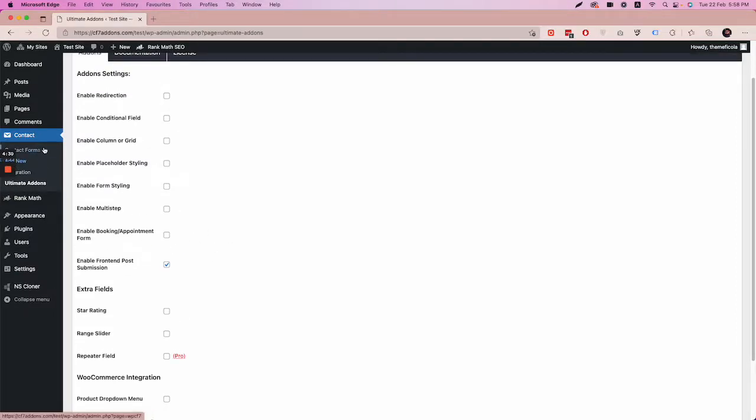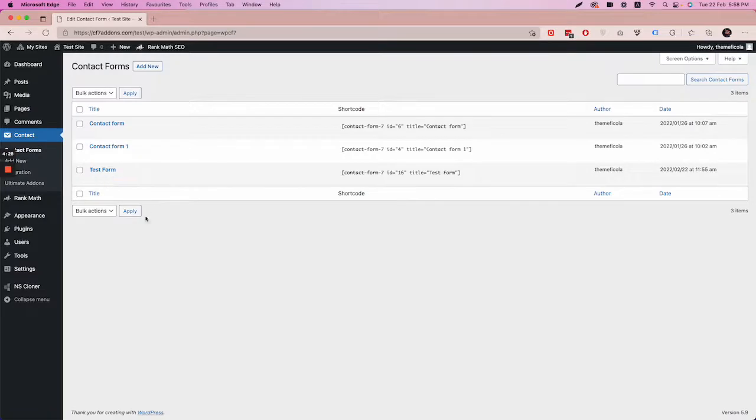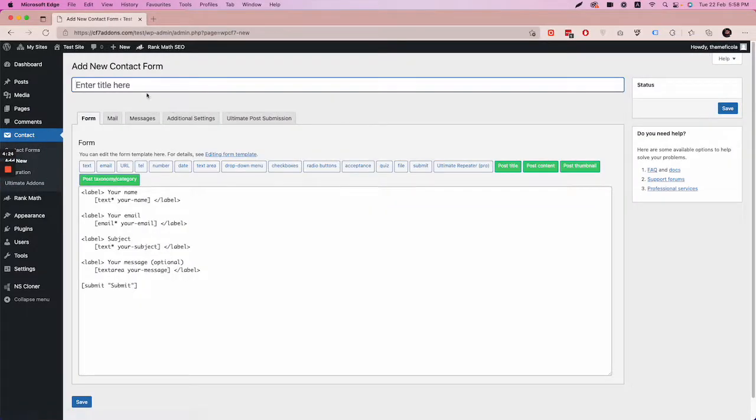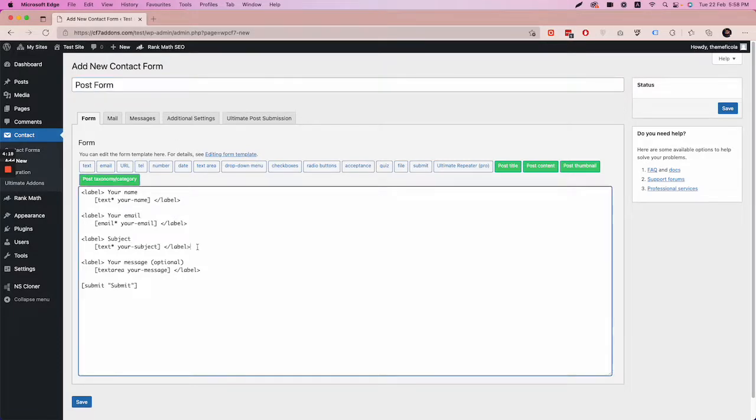Now let's create a form. Let's name it post form. Please keep your name, email, and your message. We'll just create some additional fields here. As you see, we need to add 4 items. So let's create 4 labels.